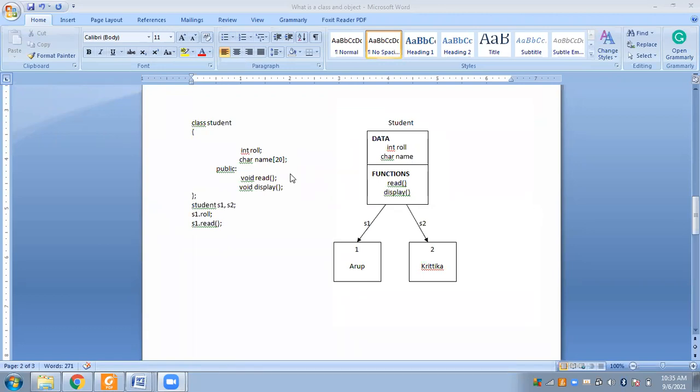Can we access roll or name data members of the student class using the objects of student S1, S2? No, because we have already learned about access specifiers and the restrictions that they hold. We know that private members are always private. That is what data hiding is all about. This is how we hide data from the outer world, from outside access.